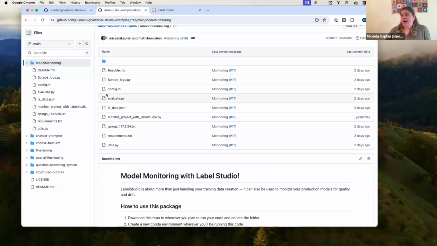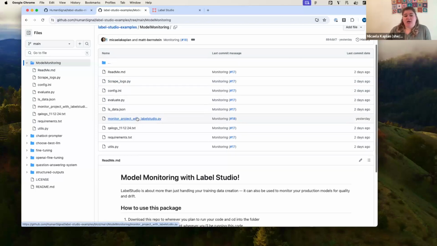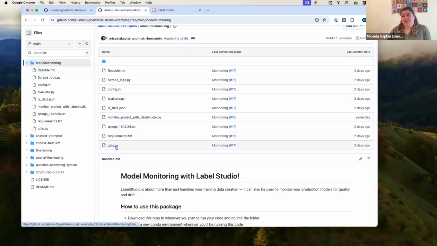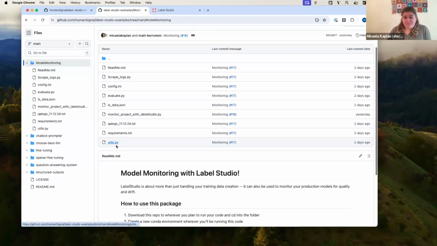So we're going to start by looking at the config file. That's our jumping off point. Then we'll go into the scrape_logs.py logic, which is the next thing you'll want to edit. And then we'll take a look at how the whole pipeline flows together in monitor_project_with_label_studio.py. And during that, we'll take a quick detour into our utils.py file.